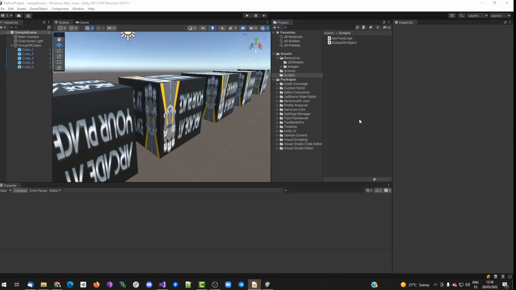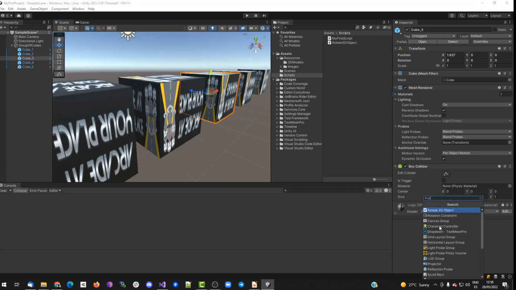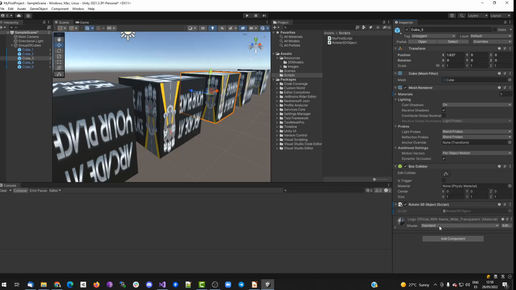And there are two ways to add the script to a game object. One is just by dragging the script onto the game object. If we now select the game object, the script appears added as a component of the game object in the last position. We have here our script, Rotate3DObject. Another way to add a script, let's select another game object, is by clicking on Add Component and specifying the name of the script, Rotate3DObject. Two ways to add a script to an existing game object.